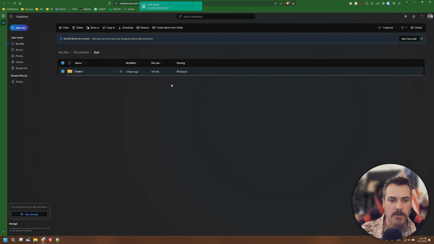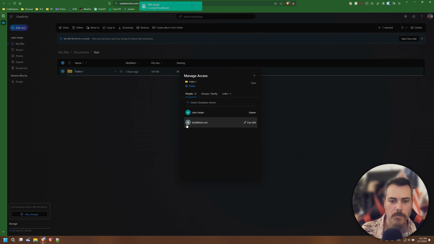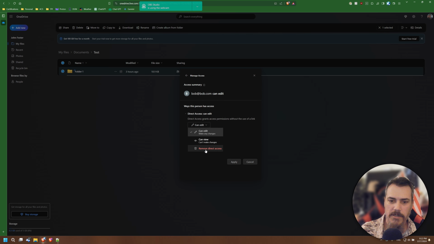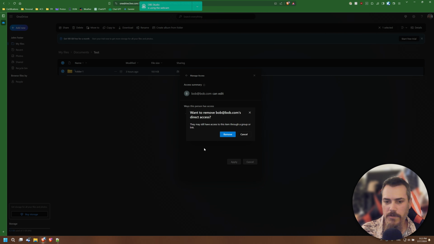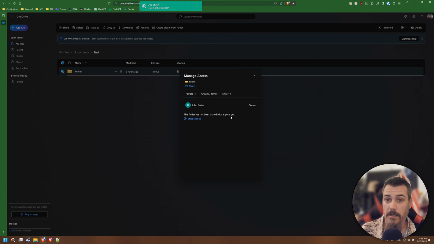Click on the three dots and go back to Manage Access, and we're going to remove all the permissions that we've created very simply. First, we're going to remove Bob. Just like we removed Tiffany, we're going to click on Remove Direct Access, and Bob's permission is gone. Now notice under links there's a number 1. That's because we just created this link that is shared with anyone. Right next to it is this trash bin that we can click on.